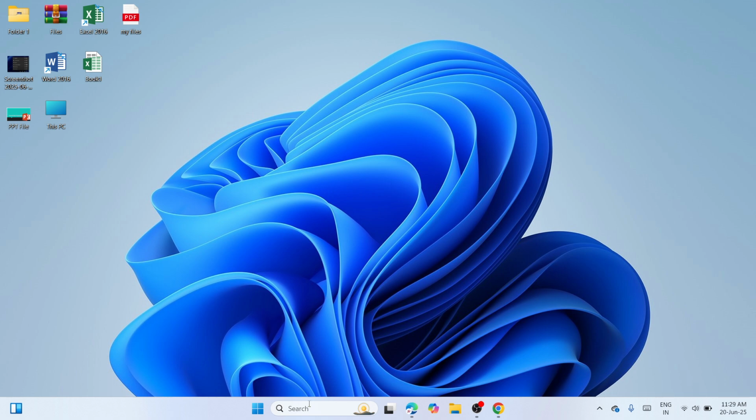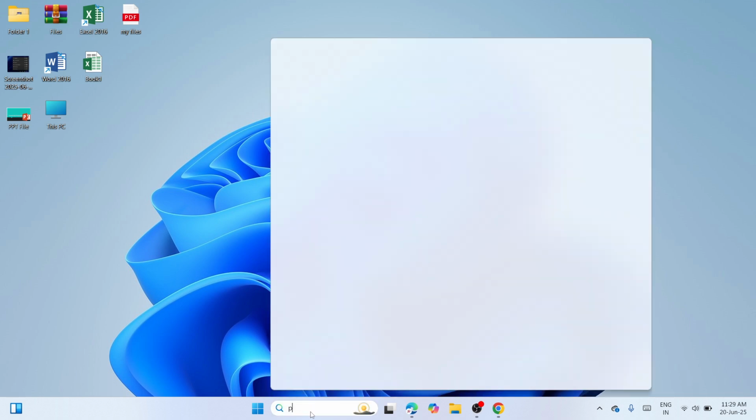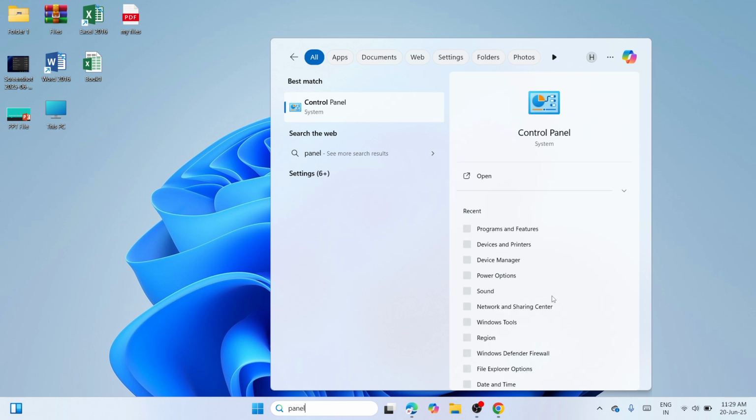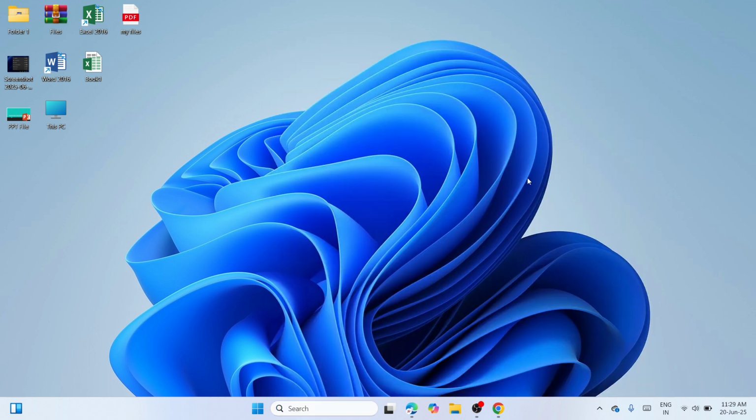First of all, you need to navigate at the search box and type for control panel. After typing, wait until you'd be able to see a best match, which is the control panel system. And once you have seen it, please navigate to the right side, okay, and click on this open to continue.